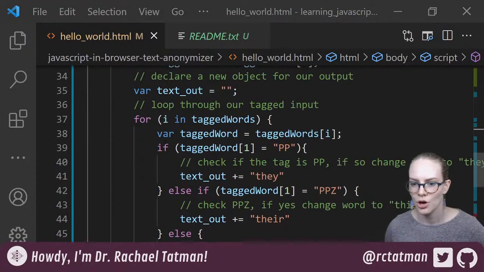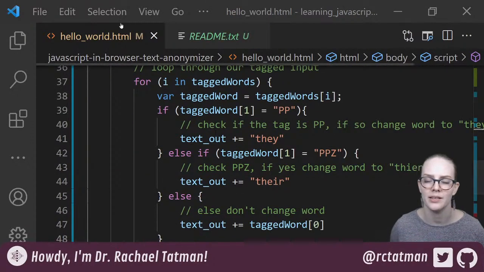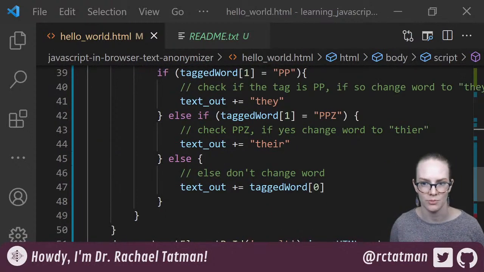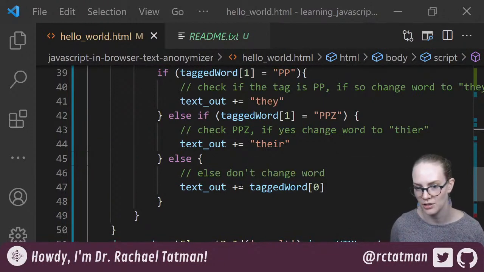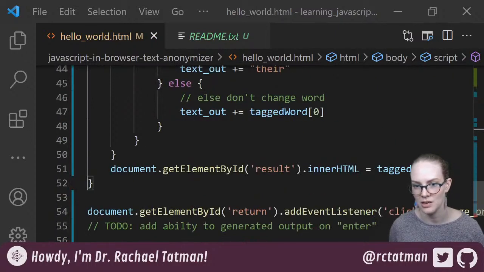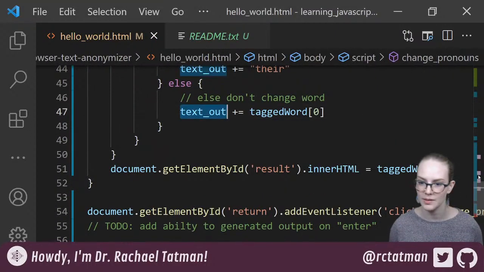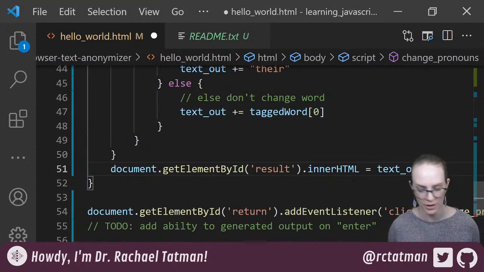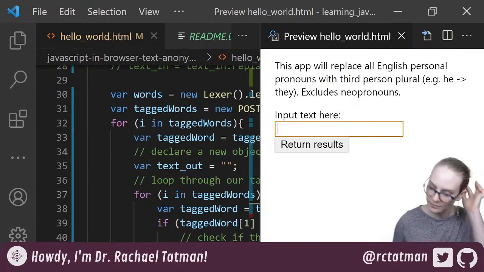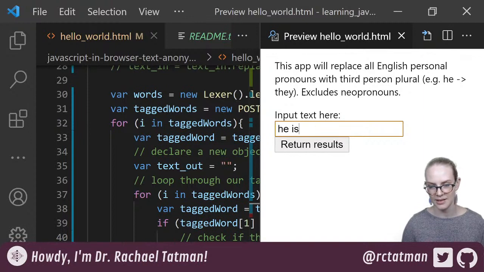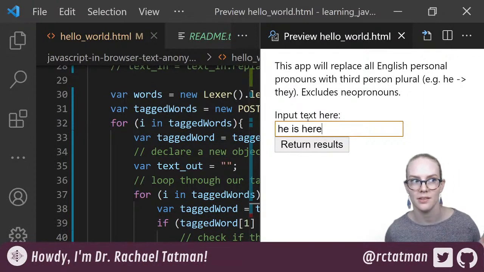All right, so what this should do is it should check the tag. And if the tag is PP for personal pronoun, it should be changed to they. If the tagged word tag is PBZ for possessive pronoun, it should be changed to there. Otherwise, it should just be given the thing. And then we want to make sure that we actually return the text out. All right, let's see if this works. He is here. So this should be they is here.